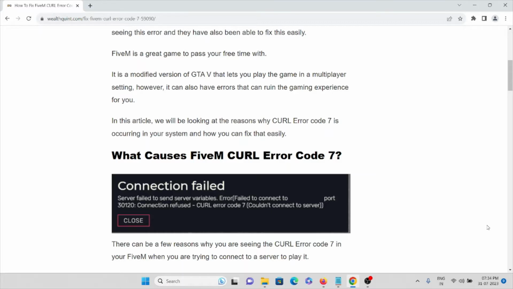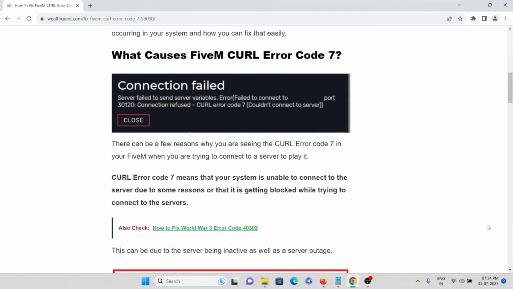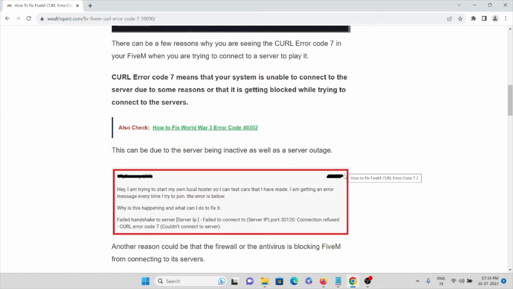It says connection failed. There can be a few reasons why you are seeing this particular error code 7 in your FiveM application when you are trying to connect to the server. Curl code 7 means that your system is unable to connect to the server due to some reasons, or that it is getting blocked while trying to connect to these servers. This can be due to servers being inactive as well as server outage. If the server is down, this can be the main reason why you are getting this curl code.